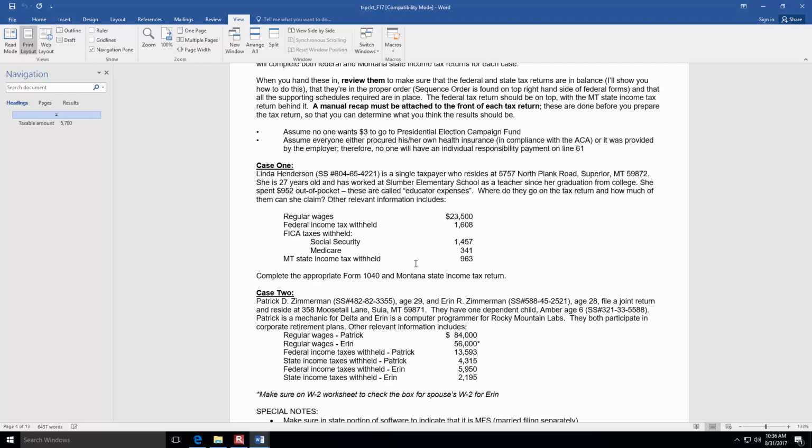Individual responsibility payment is tax code lexicon for penalization for not purchasing health insurance. I think I've got 1 or 2 cases where I've thrown a few little quirks in there, but otherwise we're assuming everyone that you're dealing with has got health insurance.